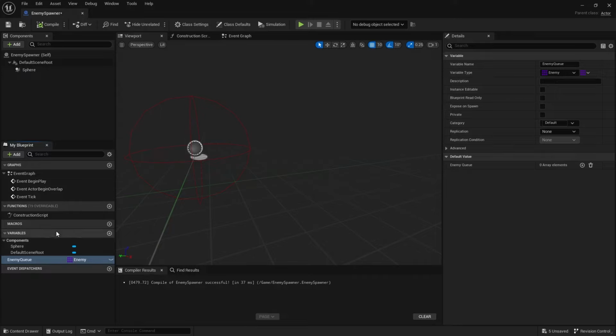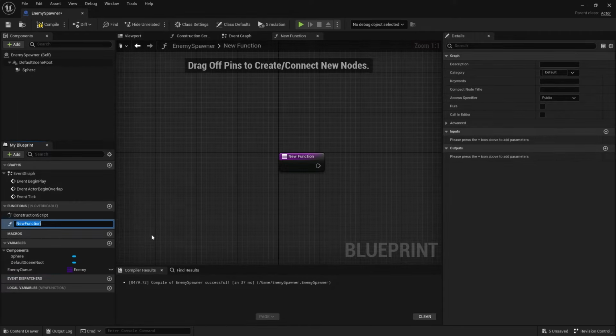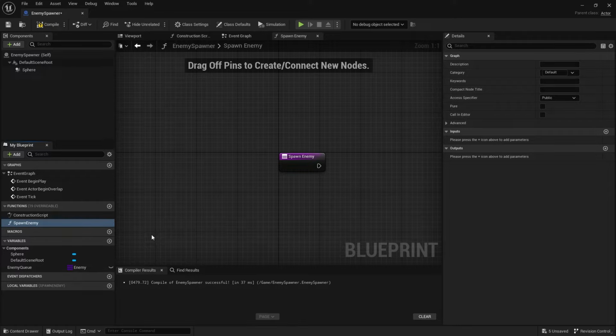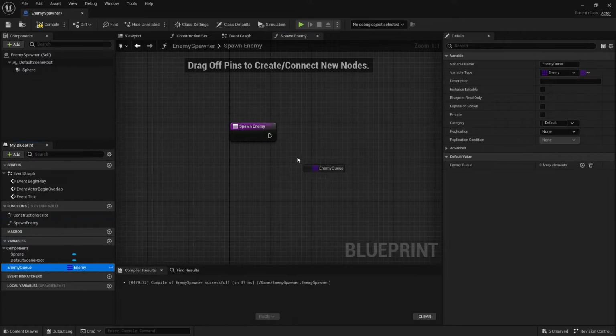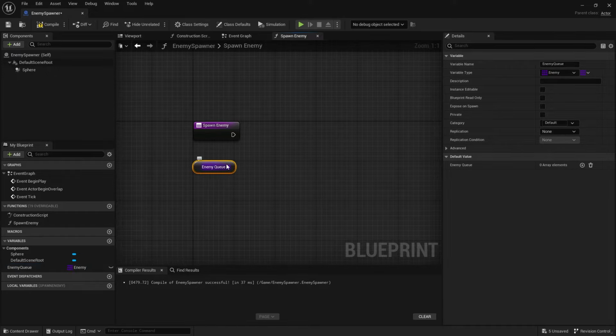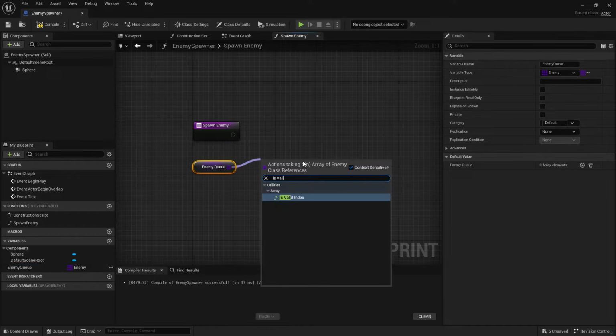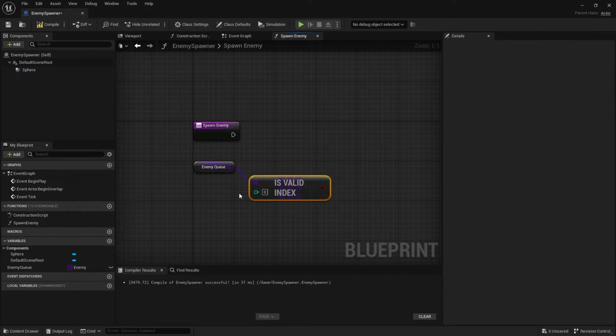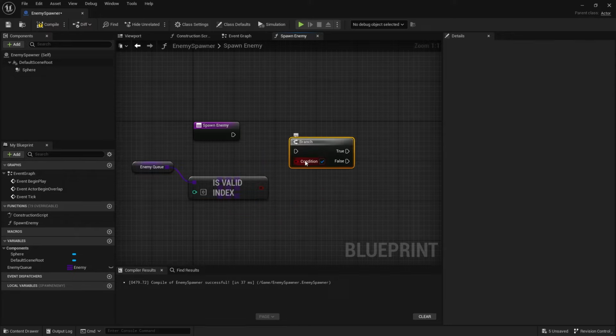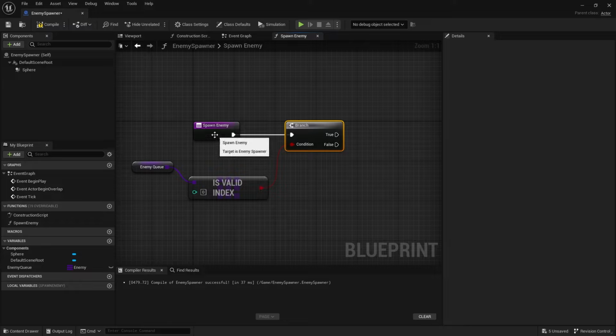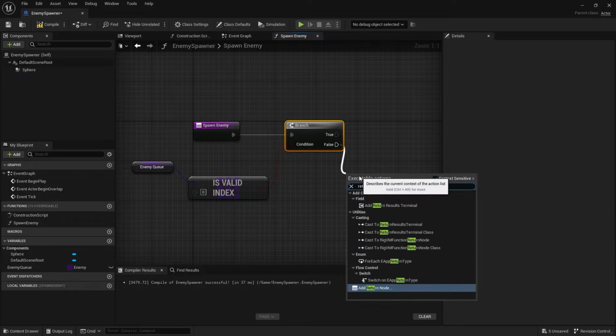Now, on the function side of things, the spawner will have the basic job of spawning in enemies and removing them from the queue if there's an item in the queue. So let's go to our functions here and add a new function, spawn enemy. This is first of all going to check whether the enemy queue has anything in it. So what we can do is say is valid index 0. If there's anything in there at all, it's going to be successful in this branch. If it doesn't have anything in it, then it will turn false and we want to escape out of the function straight away. So let's do a return node.